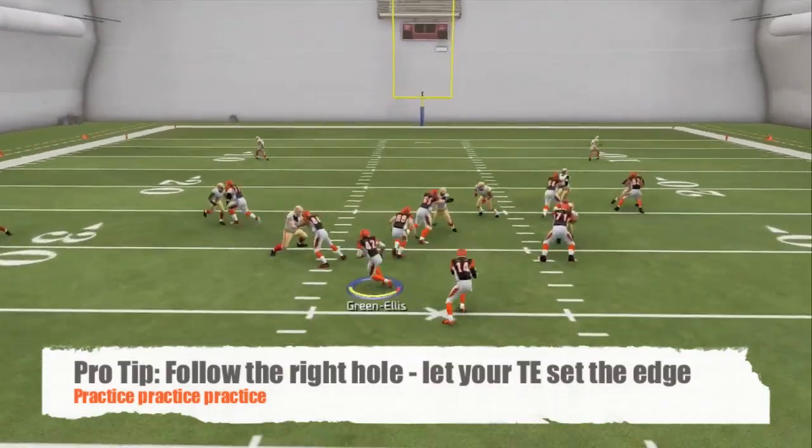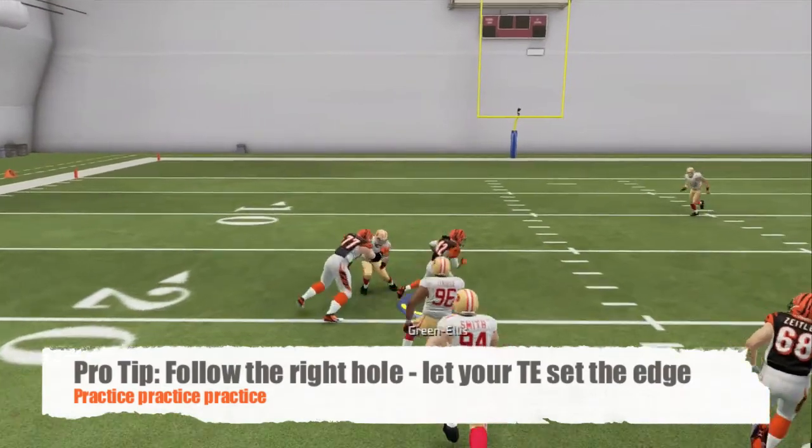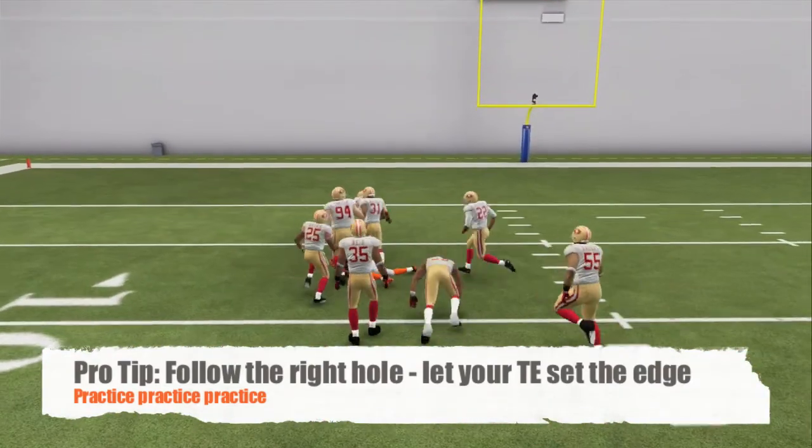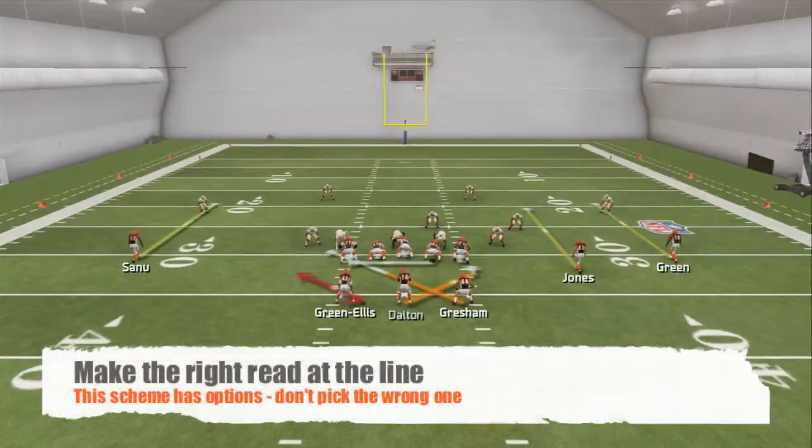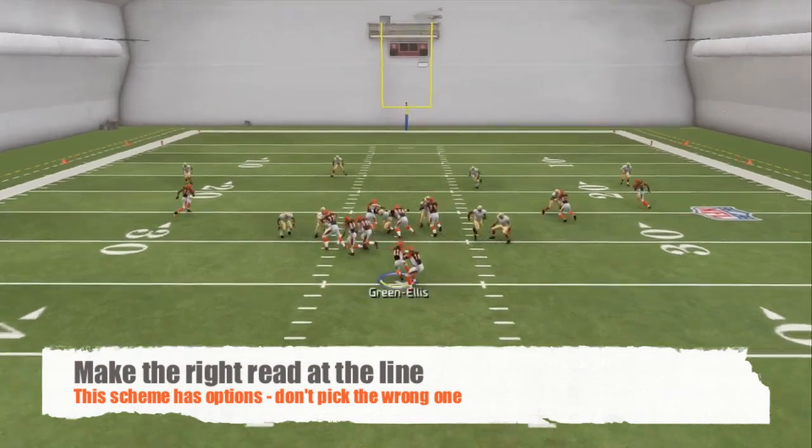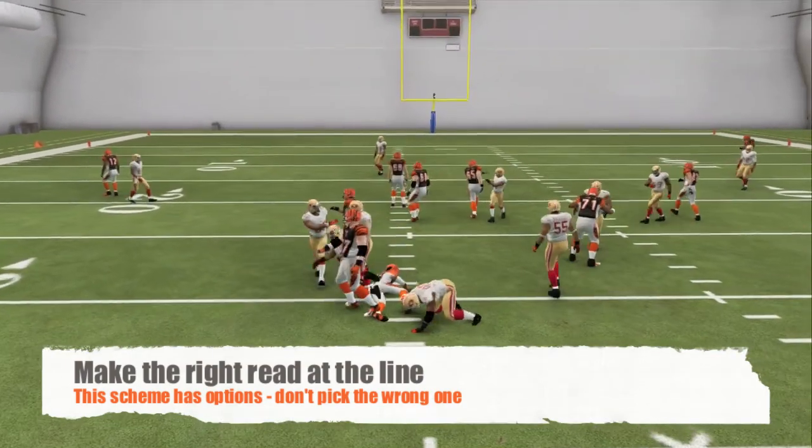And yeah, follow the right hole. Look at that hole that opened up. The guard over there picks up another blocker, and just make the right reads. Make the read at the line based on what you see.